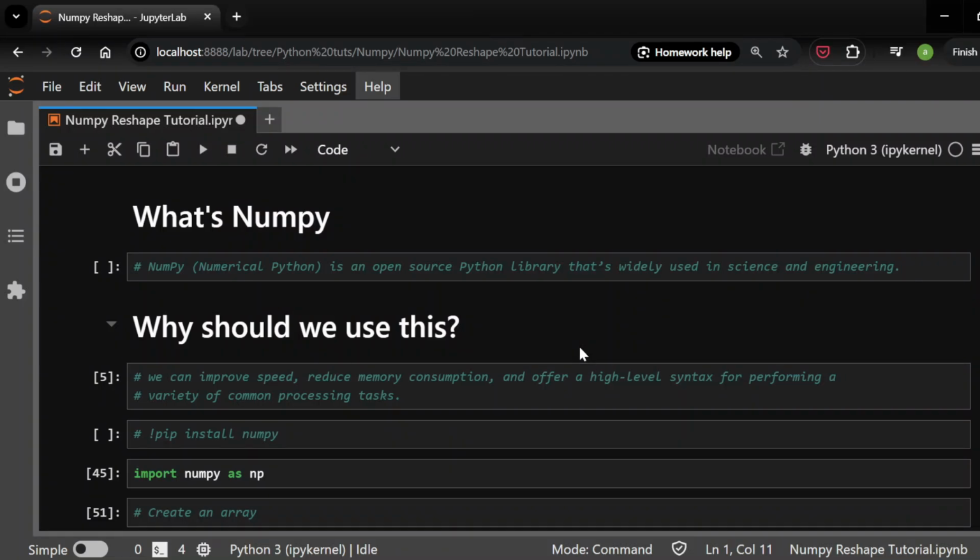Hello everyone, welcome to this new tutorial on the NumPy reshape function. So without any further delay, let's get started.